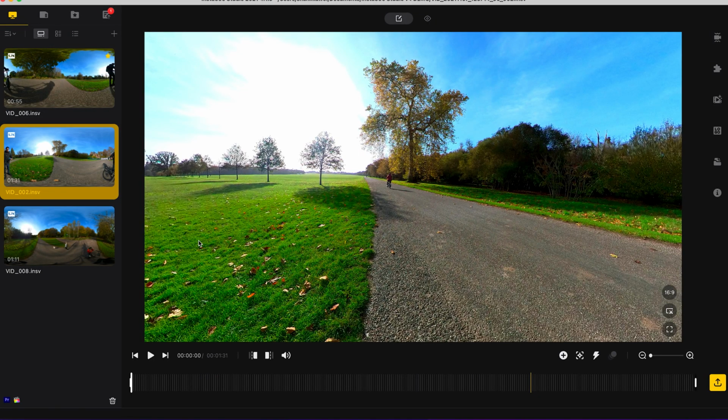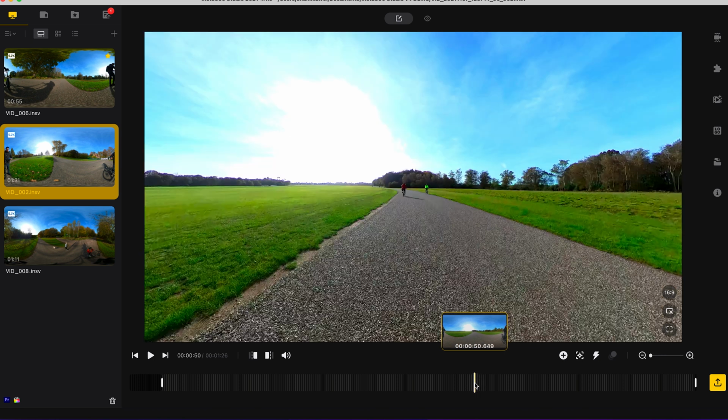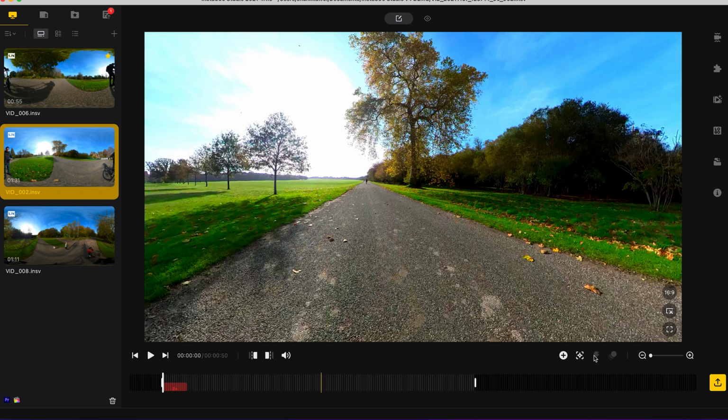I will turn the 2nd shot into a time shift shot. So first I'll go to where I want this shot to begin and mark this as the start of the shot. Then I'll go to where I want this shot to end and mark this as the end of the shot. Go to the beginning of the shot, click the time shift button, and then you'll see this red bar appear with the 2x speed.